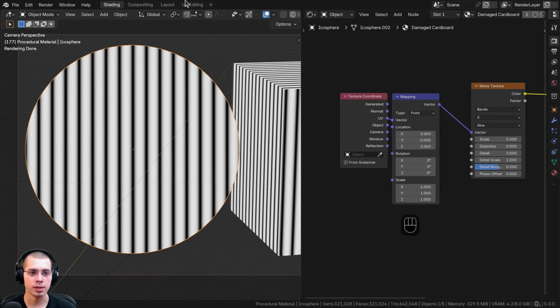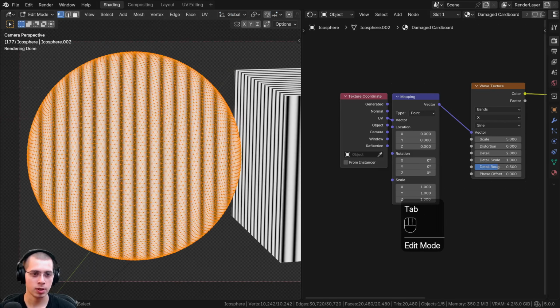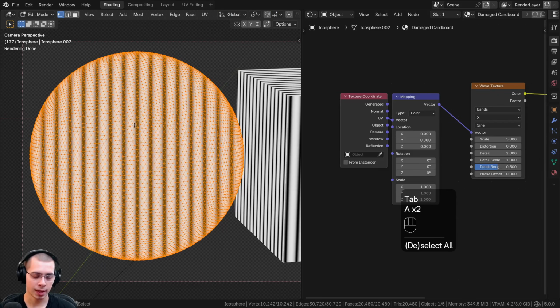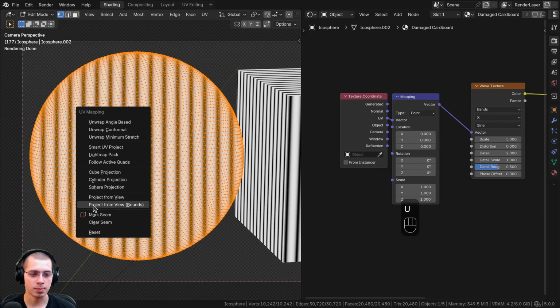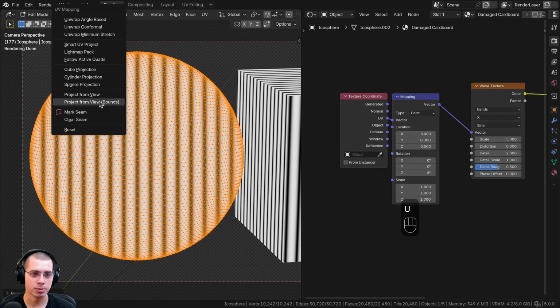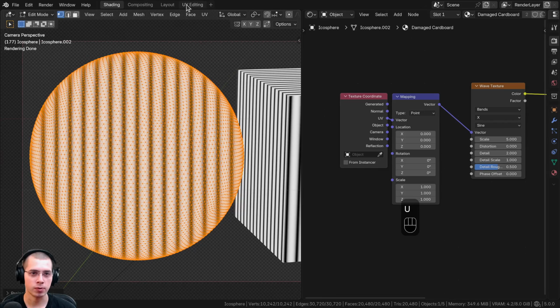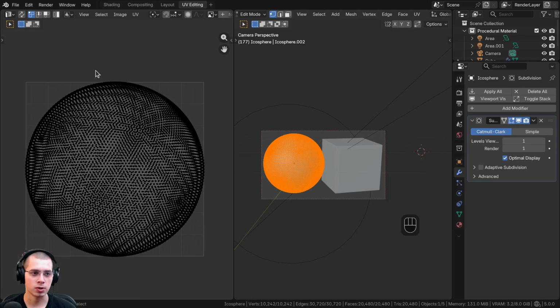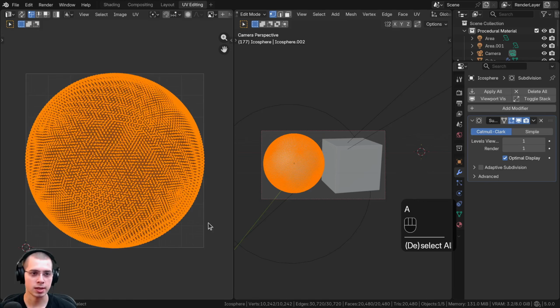So to UV unwrap this mesh, what I did is I went into edit mode, and I selected everything, and in the camera view I hit U, and I did the project from view bounds. So project from view is going to project it from our current view, so it's going to look good from our view, but then using the bounds option, that is going to make sure, if I go over here to the UV editing, that it scales it to the size here of that UV grid.